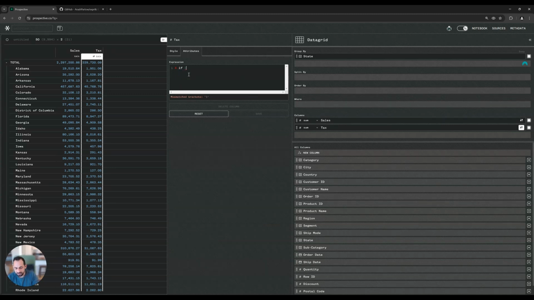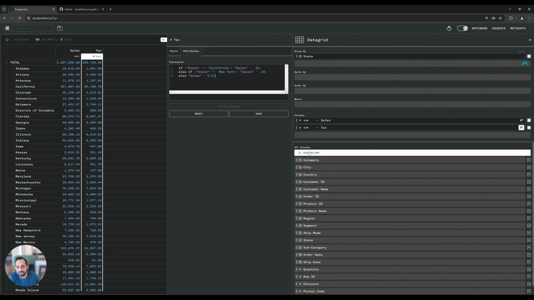So I'm going to use an if statement, a flow control statement, and we're going to say, okay, if the state, again, column values are in double quotes, equals, and string literals are in single quotes, equals California, then return my sales times 10%. Now, else if the state is New York, have a tax of 15%, and else let's return a sales tax of just 5%.